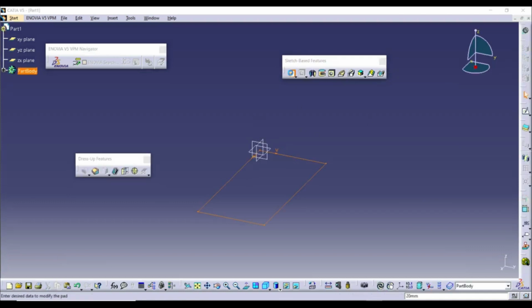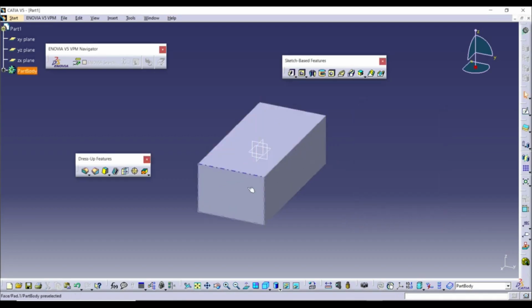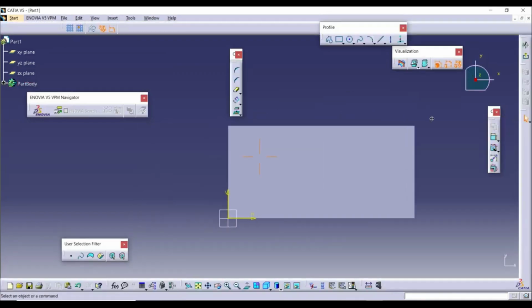Let's go to the pad here. And let's go here with 50 and let's go with OK. And this is our 3D model. Now we're going to create a new sketch here on this face. So let's go to this face here and let's create a sketch. Let's select here this circle. Let's create a circle here at any position with some random radius.